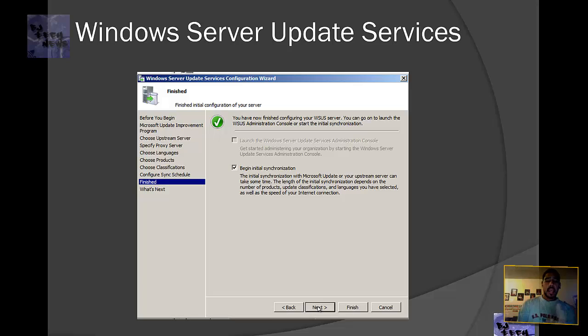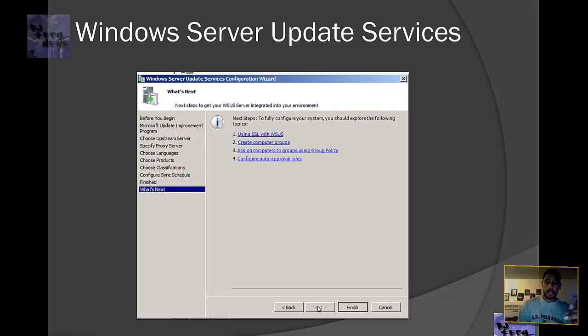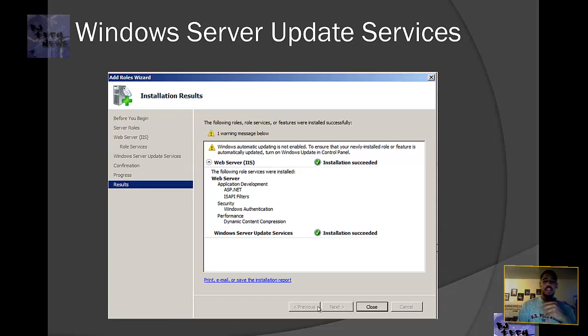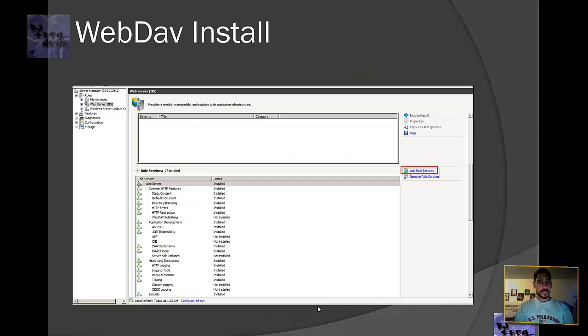Hit next, and if you want, you can begin the initial synchronization between your WSUS server and the Microsoft server, so they can start downloading the updates to your server. Hit next, and you hit finish, and then you're done with the WSUS stuff.